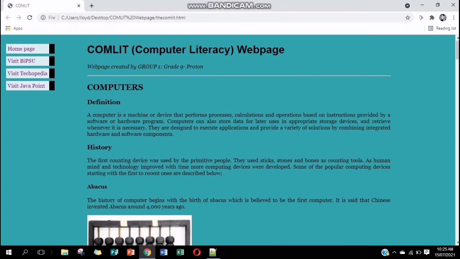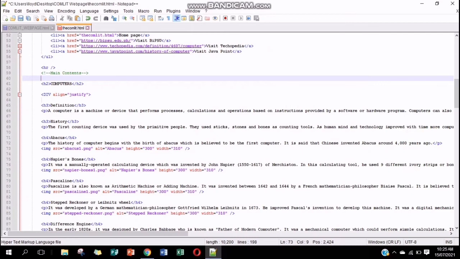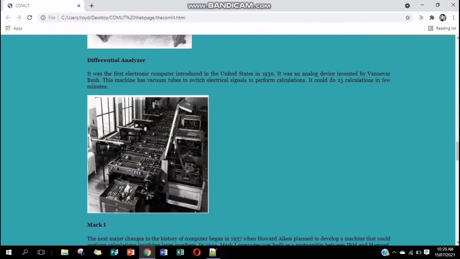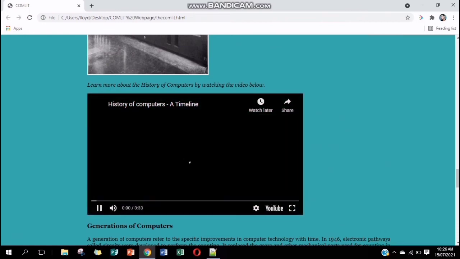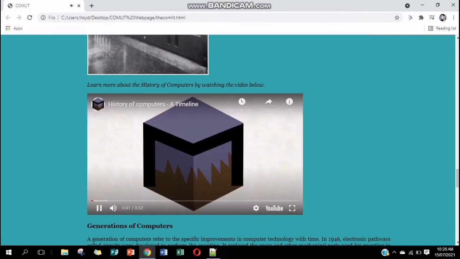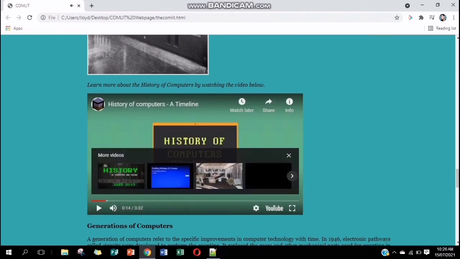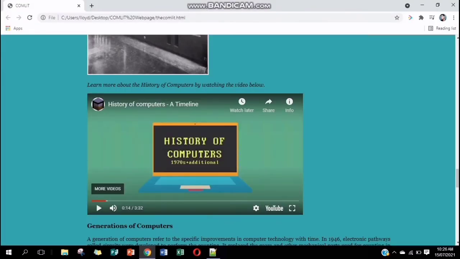In our Comlet webpage, we can see the image right here. This image came from the image tag that we have inserted. This image tag right here. This is now the result. If we scroll down, we can see that this is the YouTube video. If we click this YouTube video right here, we can see the video. This is about the history of computers, as we can see right here. This came from our HTML, the iframe HTML that we have inserted. This is the source, then it is protected by this right here.